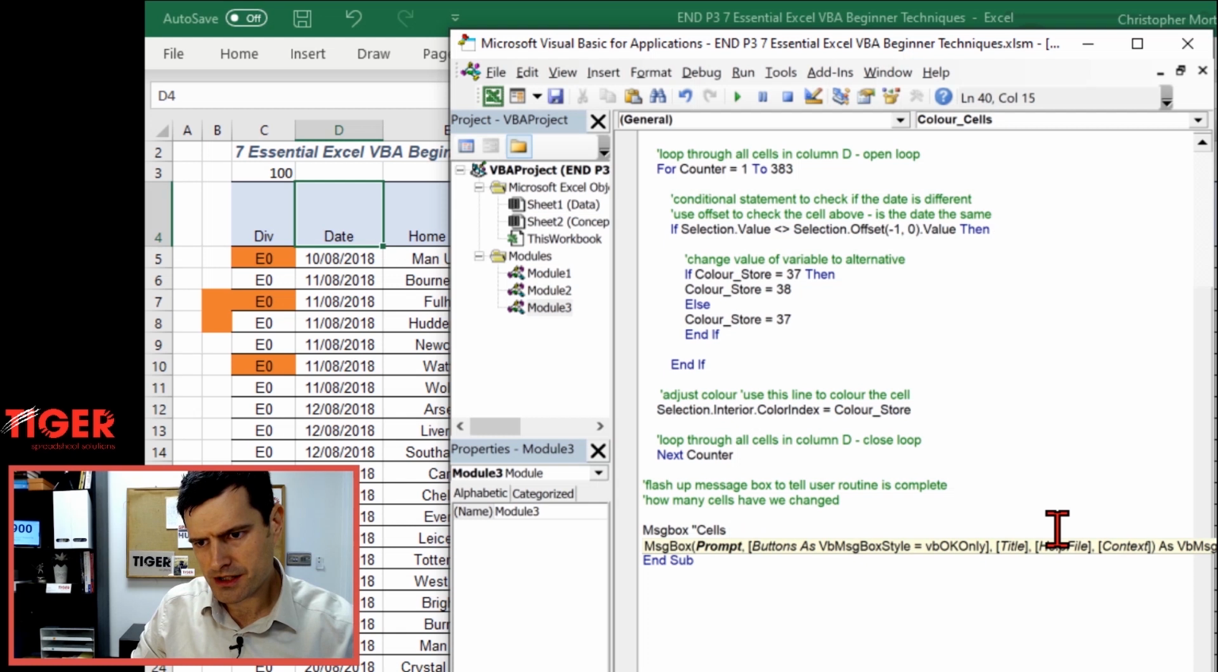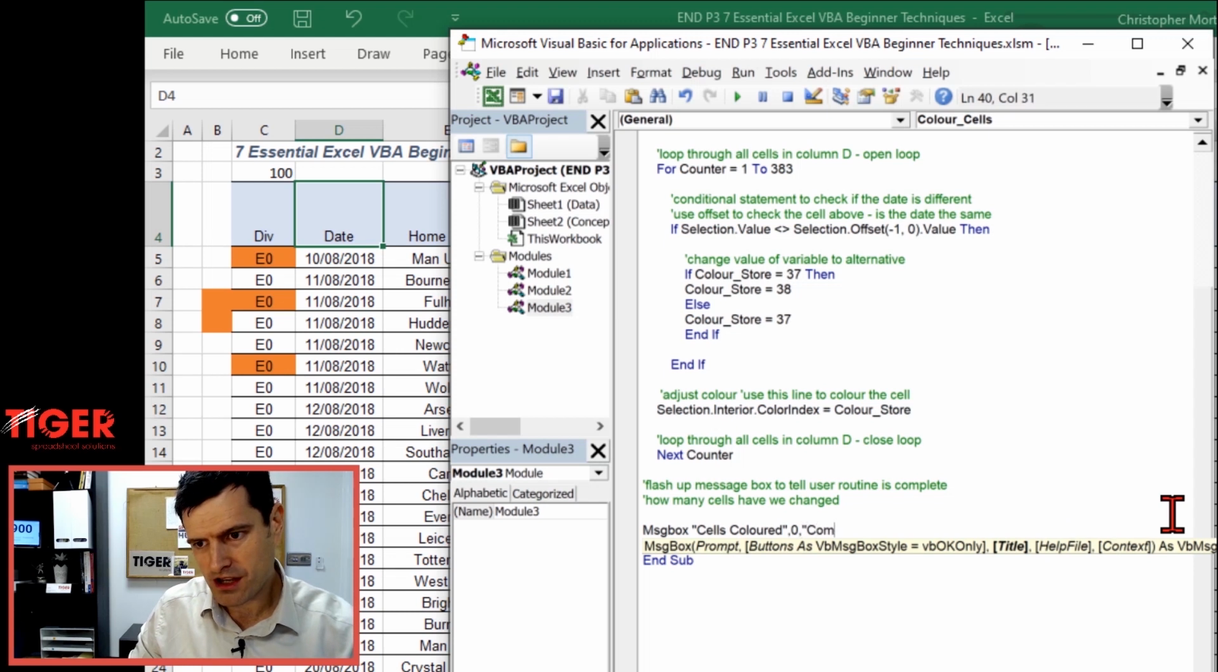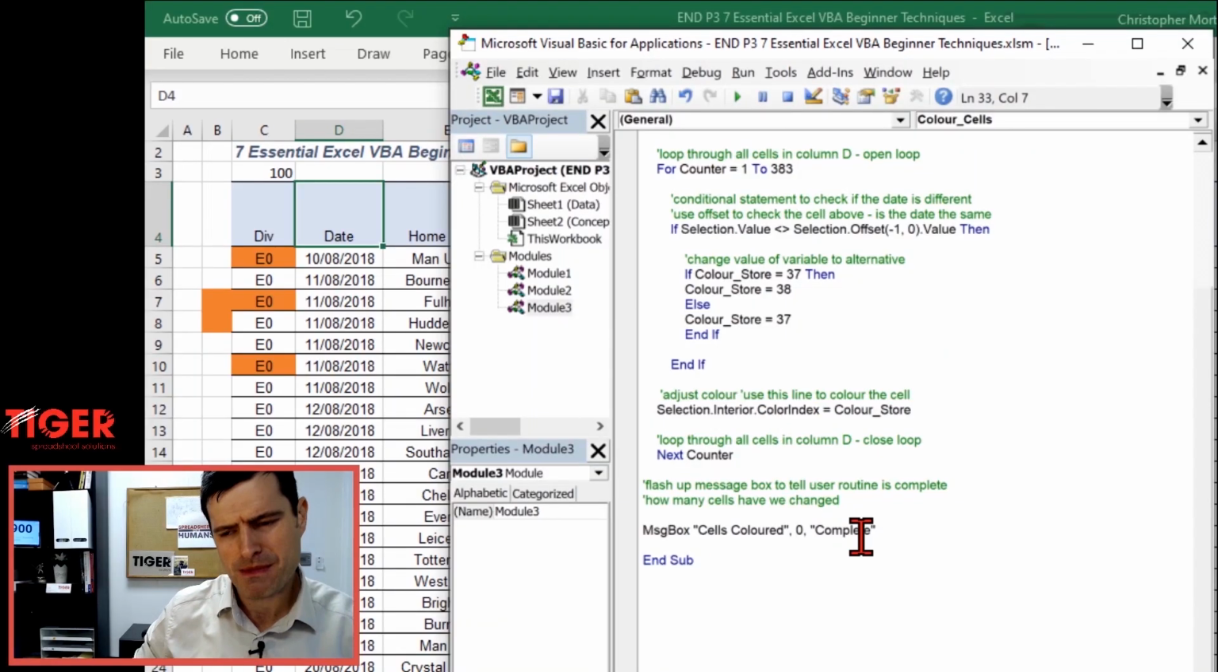Let's say cells colored. And Americans, if you want to miss out the U, don't worry, I won't hold it against you. Zero gives us the default message box, a simple message box, and then we'll just say complete. And this last component is the title at the top of the message box. It usually says Microsoft Excel. We can make it say something more informative for the user there. So this is going to make a simple message box flash up with cells colored.